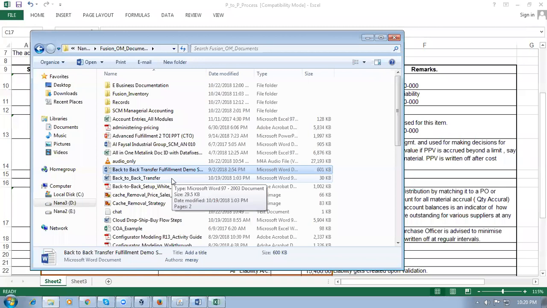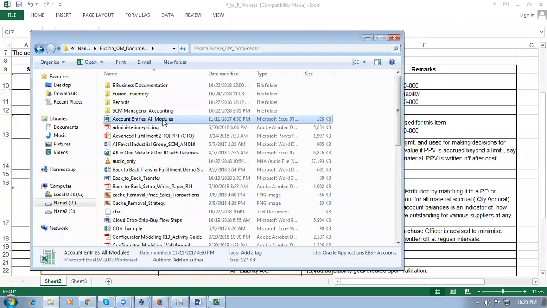I say that don't go into the financials at all. Financials is not an easy one. Supply chain is so easy. Financials is really very tough. So you can now see one document on accounting entries for all modules. Right? Where is the accounting entries for all modules?